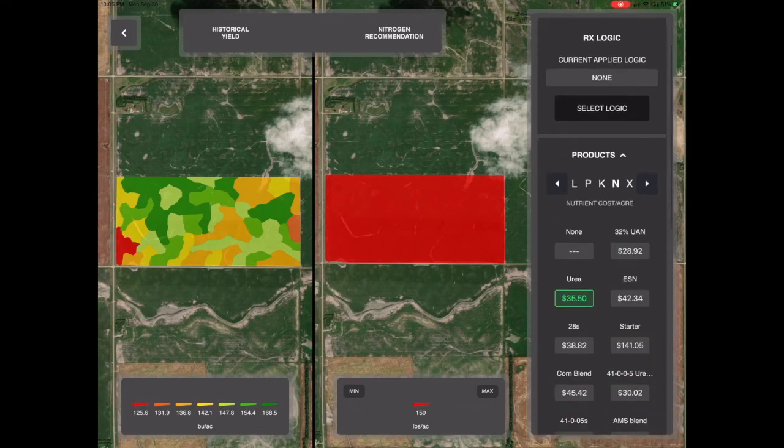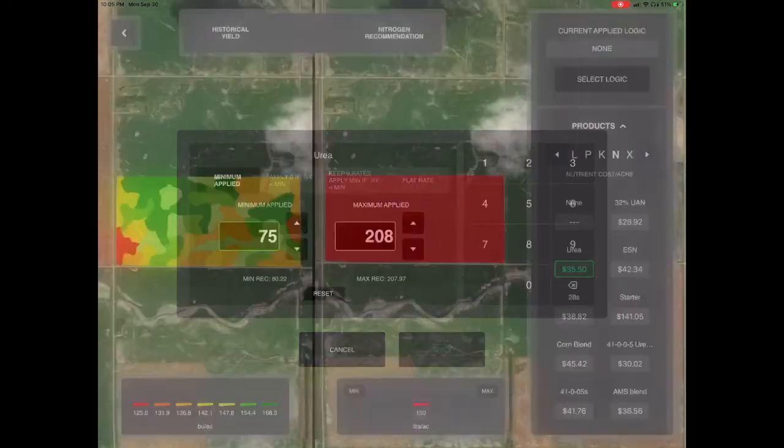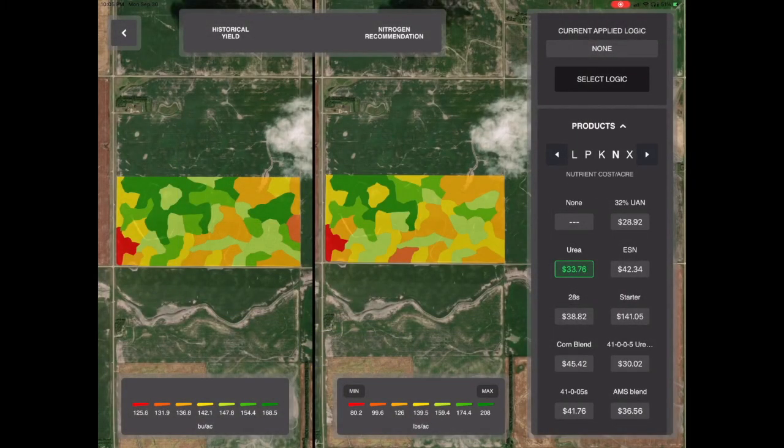Move over to nitrogen, do the same thing. Put this at 75, and we can see that, right now that's going to cost us $33. To compare apples to apples, I can compare urea versus ESN. I can quickly see that an encapsulated product is going to be about $9 more expensive, but is it worth it? You can also compare a liquid versus dry, since I selected that earlier as an option. What's it going to cost if I use 32%? So maybe you like the idea of going with urea.